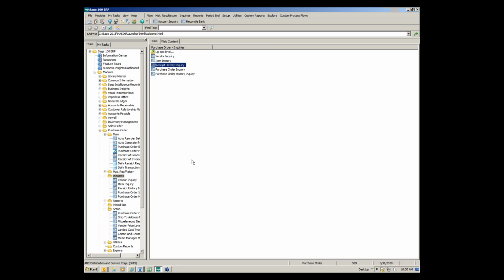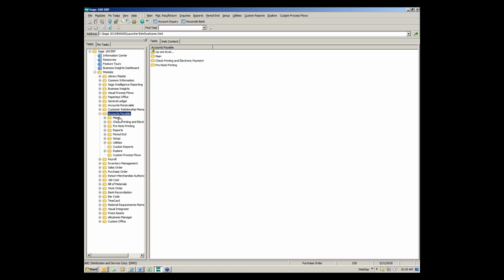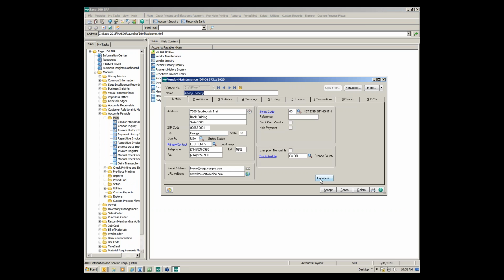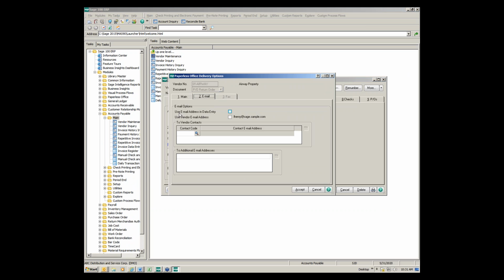And what else did I want to show you? Oh, okay, I'm going to pop over here real quick to vendor maintenance, and I'm going to show you another feature that they've added into paperless for those of you that want to email to your vendors. When you click on your email button, you can now use the email address and data entry. So that's more than invoice data entry. That will also allow you to put an email address in purchase order entry, and we can email to that address now also. So that's another new feature.